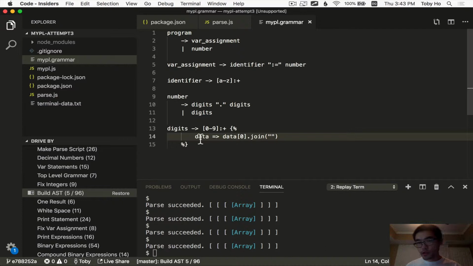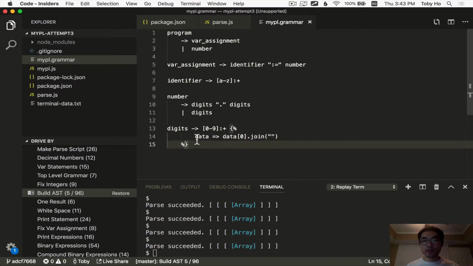You can even use ES6 or ES7 syntax if you like. So what you want to write inside these brackets is a JavaScript function which takes an array of matches and returns anything you want. It should return some value that you want to use to represent what it means to be the symbol that you're defining with this rule.